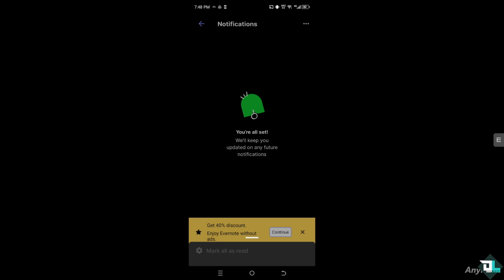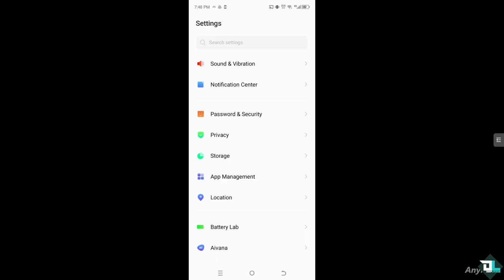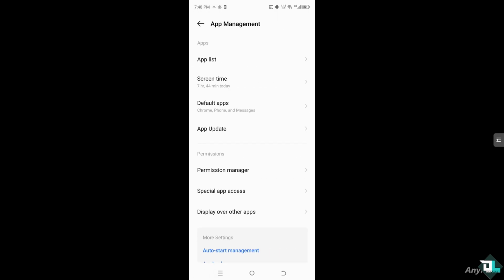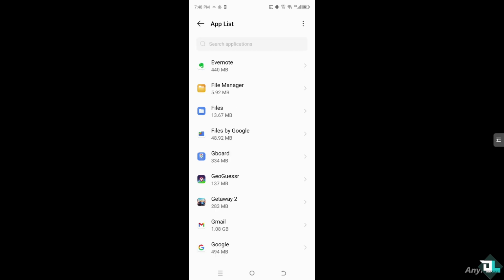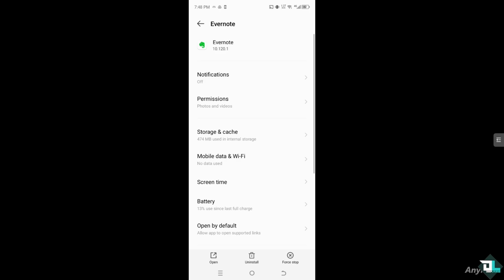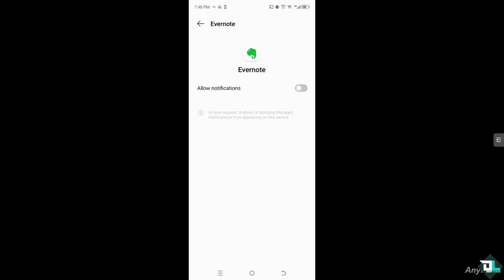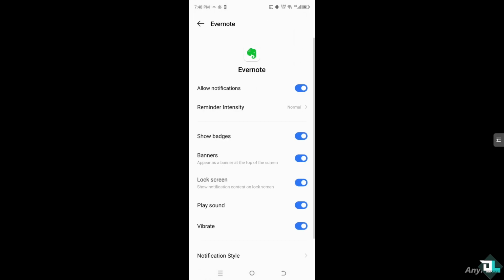But instead, another thing that you can explore is go to the settings of your mobile device. From here, go to the app management and then go to app list. Then I want you to click the Evernote. There is like an arrow here. You see, the notification should be turned off. This is the only way.